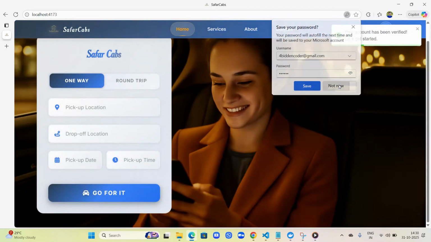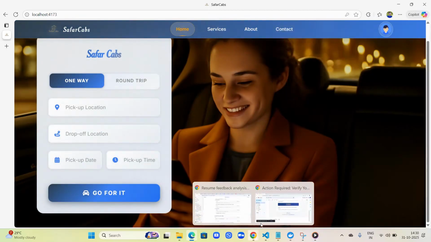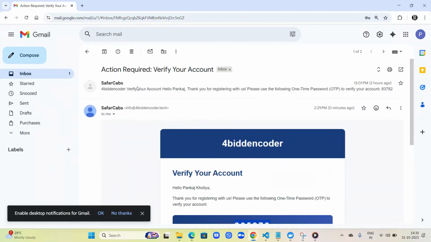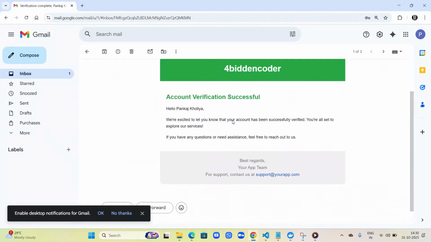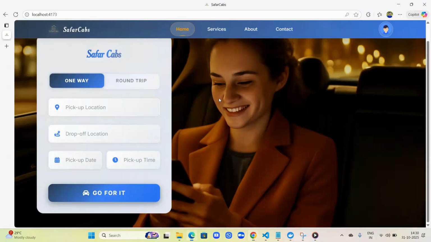Once the user is verified, you will also get another email from the same sender. You can check here: verification completed. Hello Pankaj, we are excited to let you know that your account is verified. So I have set up this kind of system. Once it is done, this app, which I have mainly created for booking a cab.